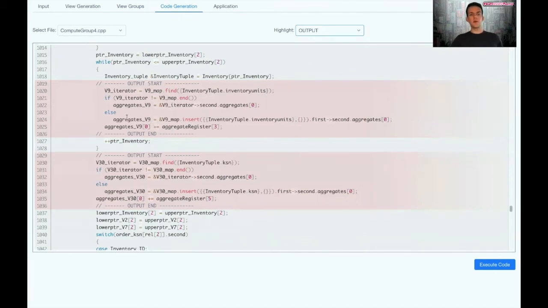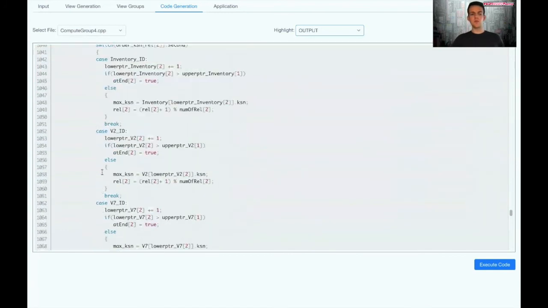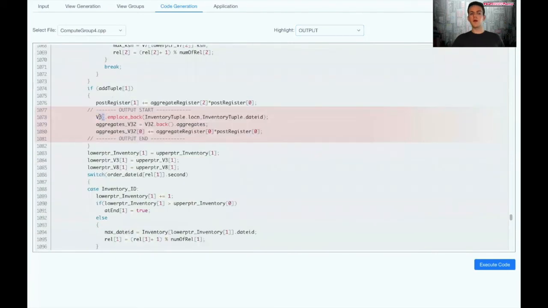For instance, here we use hash maps because we need to worry about deduplication for these two views that we generate here. But when we look at the view generated for view number 32, we know that the tuples are enumerated in order, so we don't need to worry about duplicates. And so we can just append each tuple at the back to an array, and that makes this computation much more efficient than using hash maps throughout. Finally, we will execute the code to run the application.